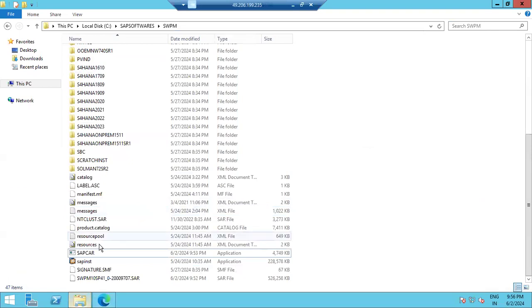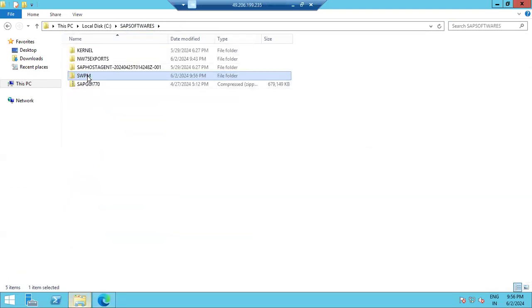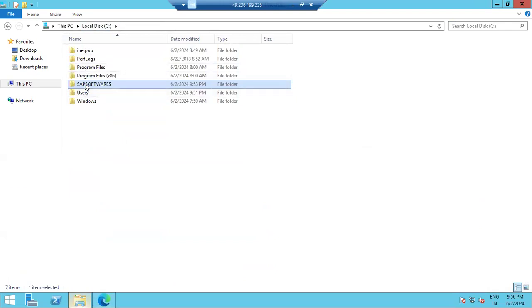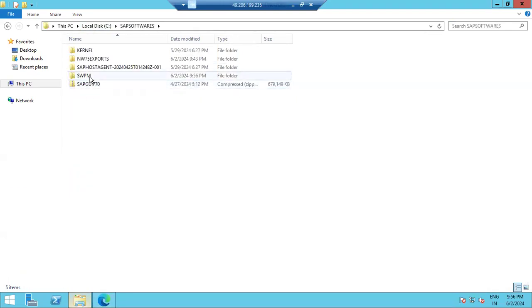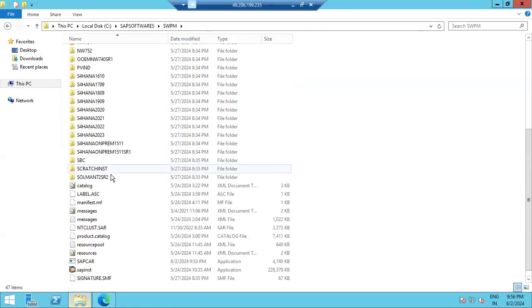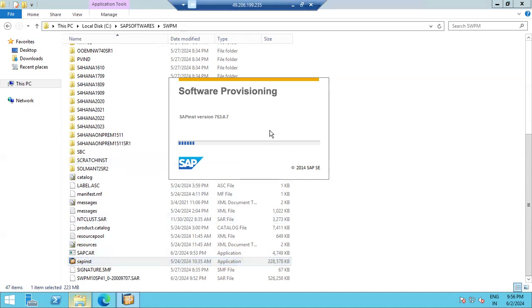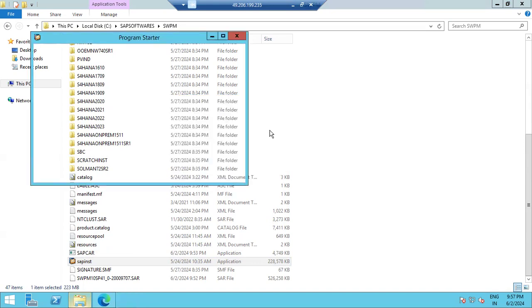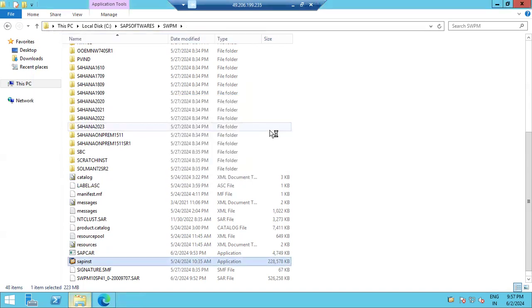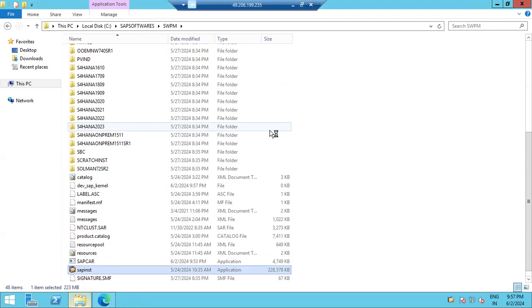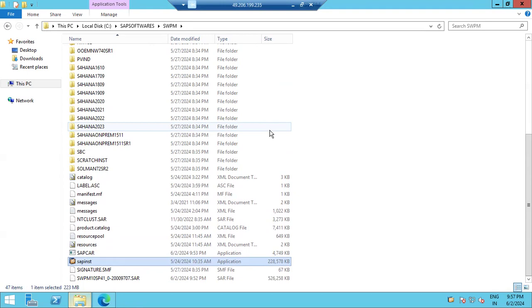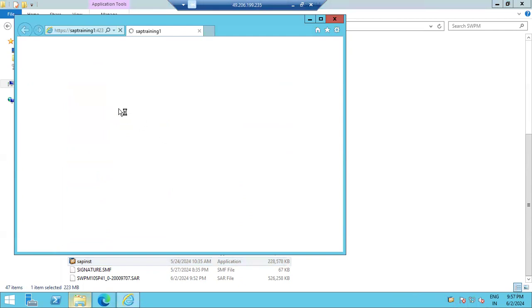To start the SWPM tool, go to the SWPM folder in the SAP software. Everybody has a SAP softwares folder on the C drive. Here you have the SWPM tool. Just double-click on SAPINST, then the SWPM tool will start. Once you extract the SWPM SAR file, you will get the SWPM folder and all those things. From here, you need to start SAPINST. Double-click SAPINST so that it will open the URL in the browser.